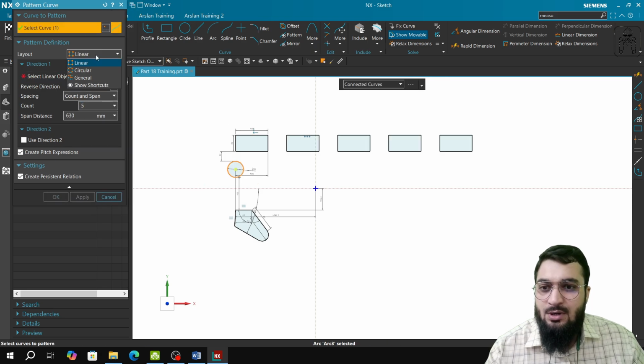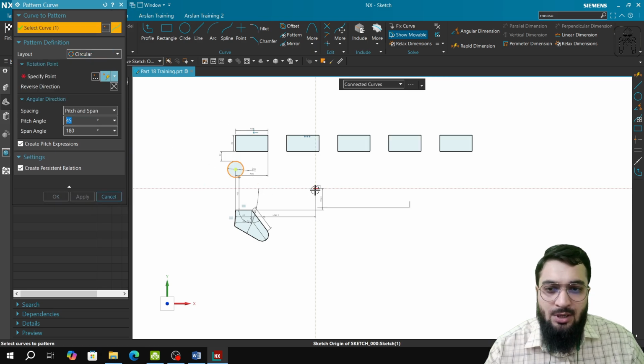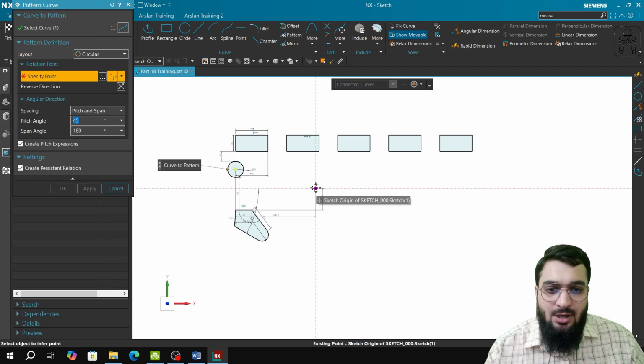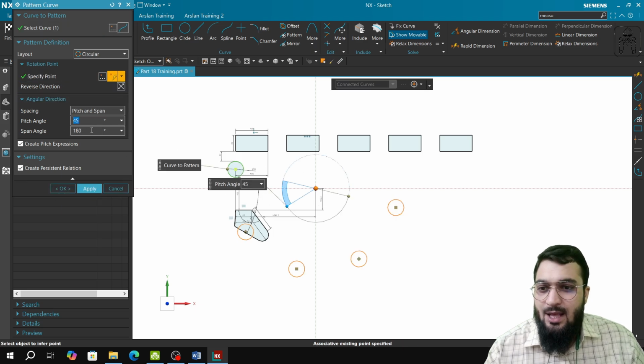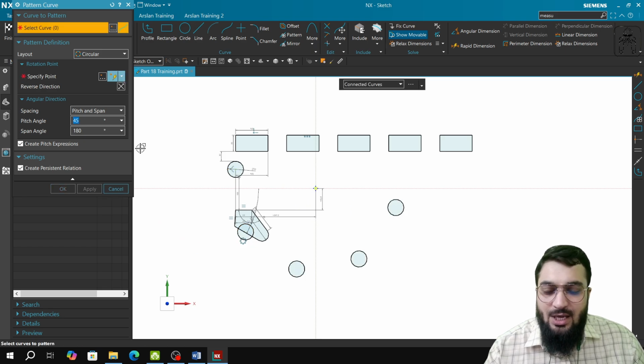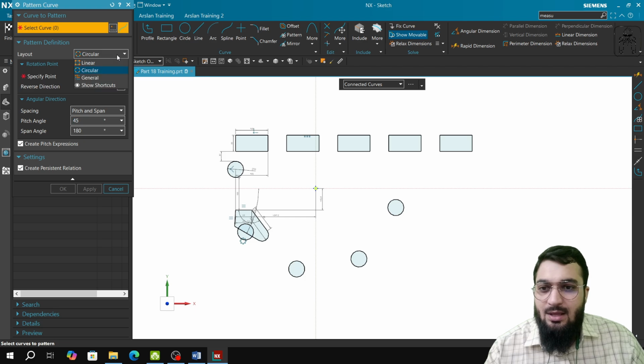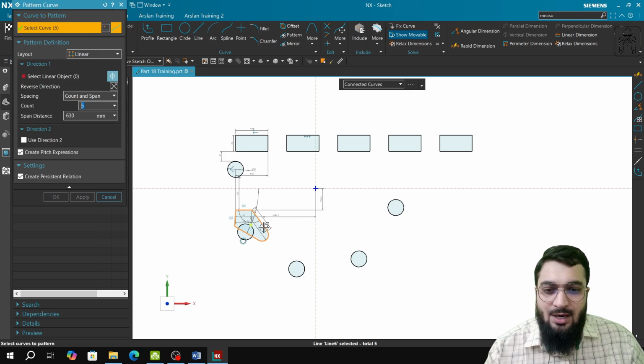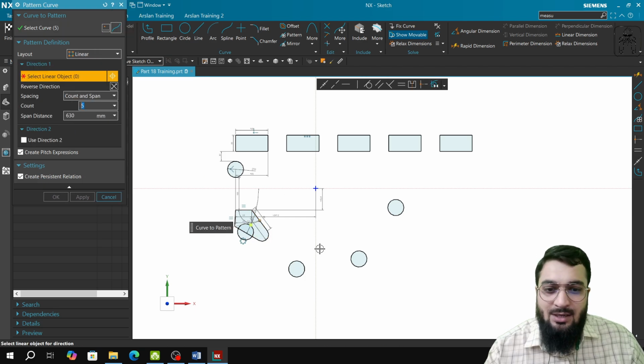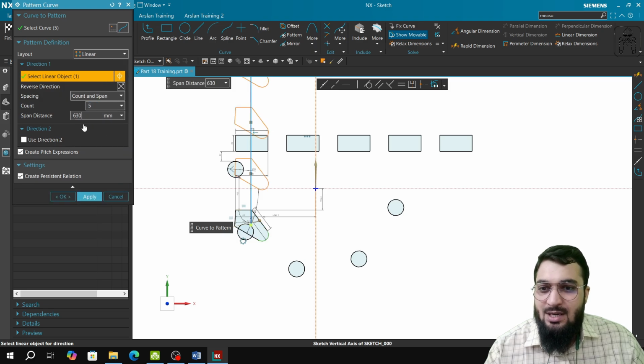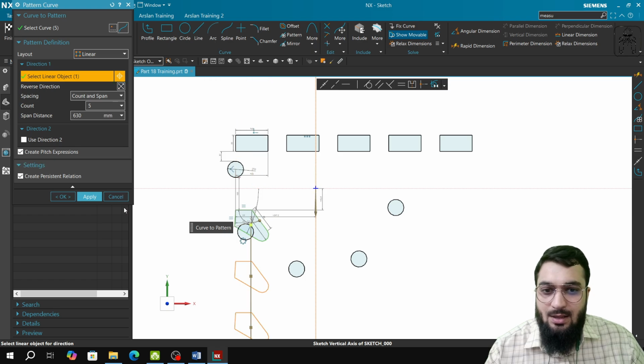Then I will click on circular, and click this as the point of rotation. I will span the angle to be 180 degrees, with 45 degrees pitch. Okay, no problem, I will click on apply. After that, I will take the linear, select the linear object y axis, and click on apply.